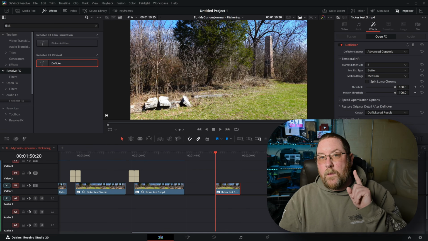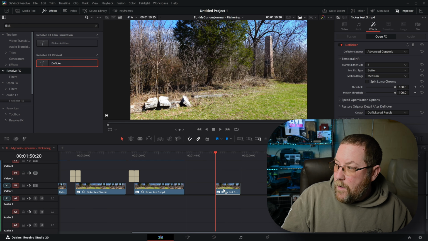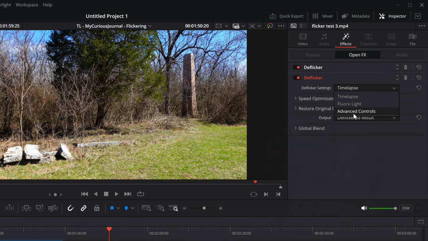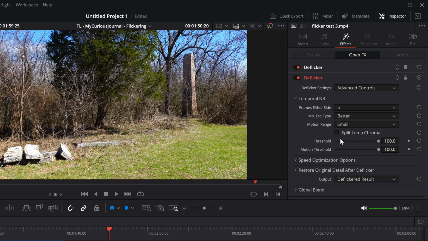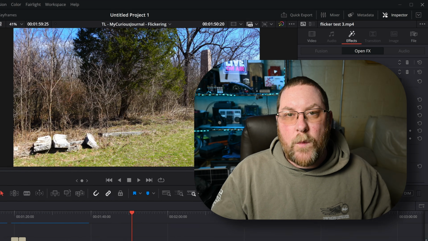What I did do was add a second copy of Deflicker. So I'm going to do that now. And you'll notice it collapsed the first one and brings up the second one. We can set it up the same way, except I want to leave motion range at small. Don't know why, but it just works this way.